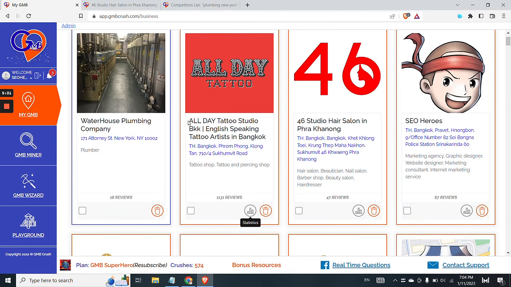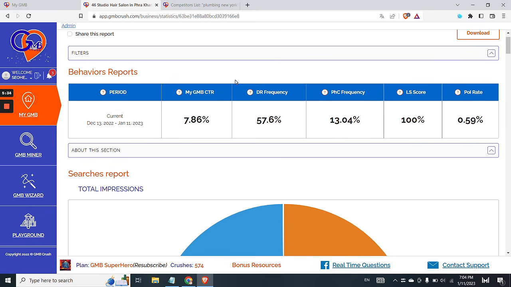Once you have completed this step, you will return to the My GMB section, and by clicking any statistics icon, you will access the behavioral reports, the statistics report, the analytical report. In the analytical report, we have a breakdown of all the statistics that matter, all the stats that you need to monitor in order to understand if your business profile is performing, if it is receiving engagement and user signals that you need in order to move the needle.